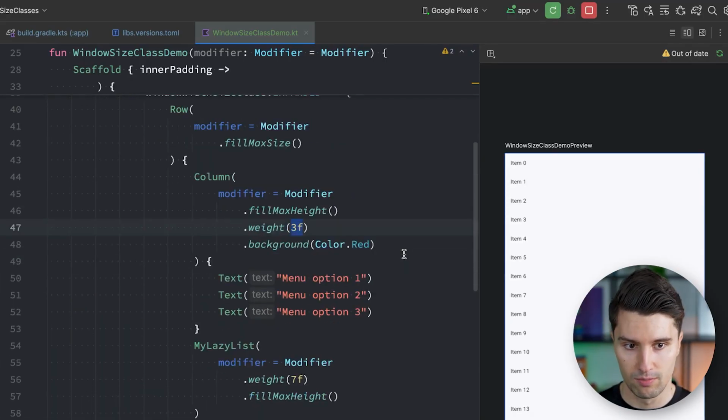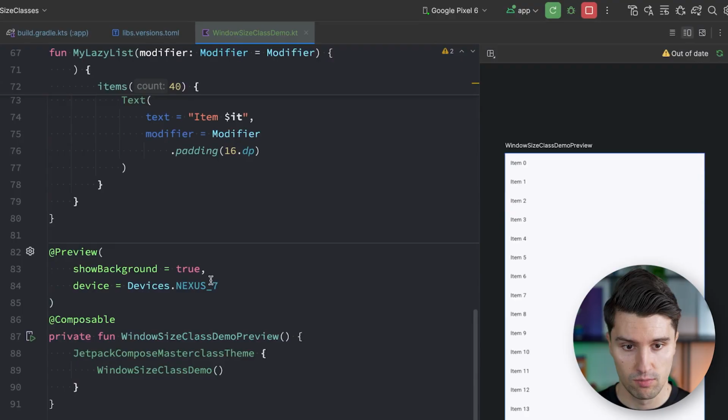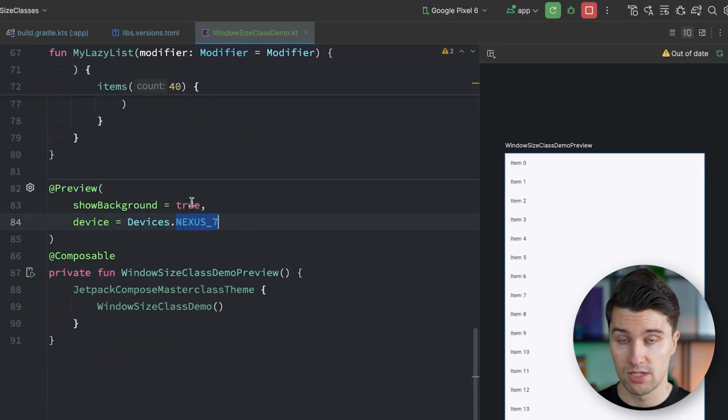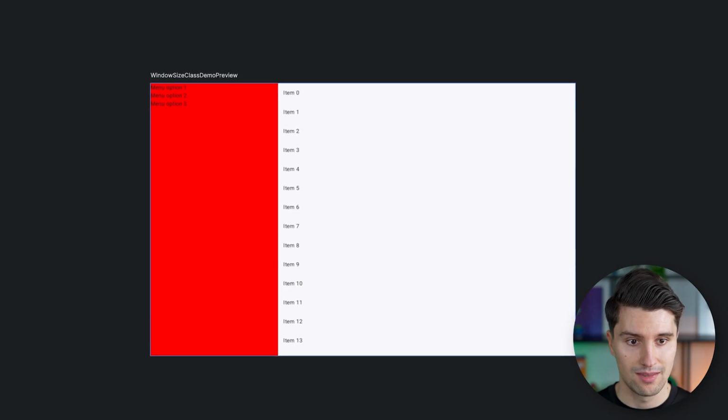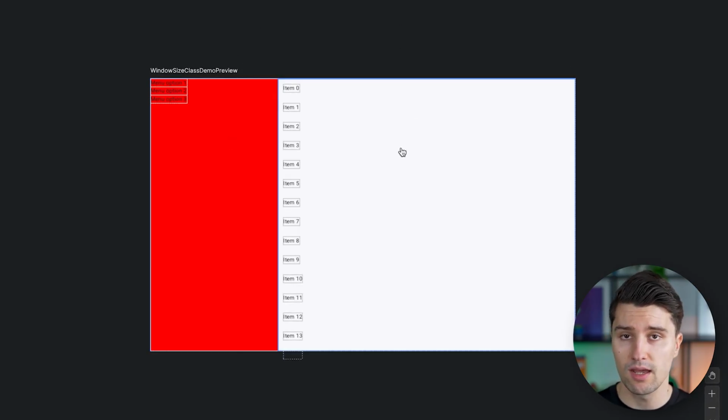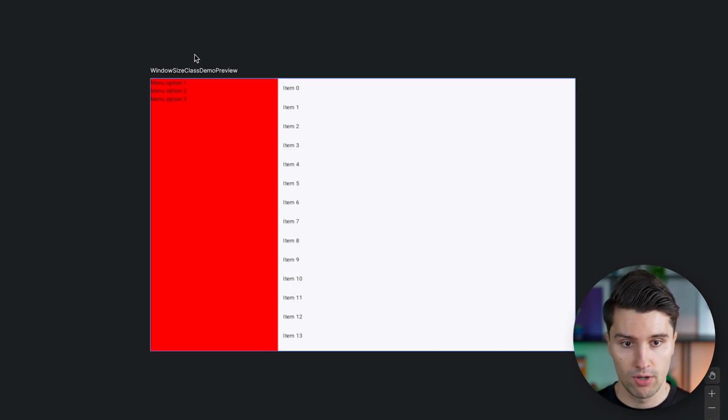And if we now change the preview back to an expanded screen to be able to see that, Nexus 10, and then take a look, you can see that's exactly what we now get. So we get a different layout for large screen devices. We have our different menu options here for our side panel, which takes exactly 30% of the screen's width. And then we have our list in here.